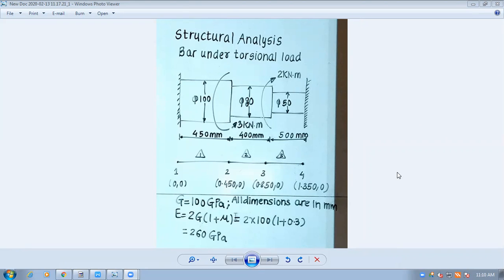So see what we have: this stepped bar. For each bar you have a different diameter. For the first one it is 100 mm, for the second one it is 80 mm, for the third one it is 50 mm. At the same time you have different lengths of the bar. For the first bar it is 450, for the second bar it is 400, and for the third bar it is 500. In addition to that, they have applied torque: 3 kilonewton meter in anti-clockwise direction and 2 kilonewton meter in clockwise direction.